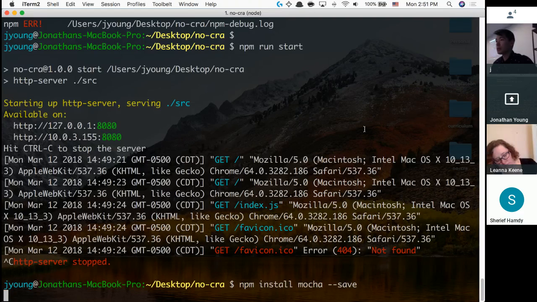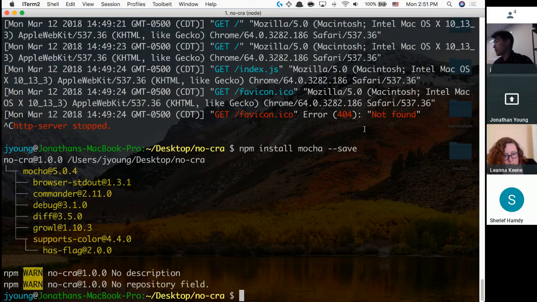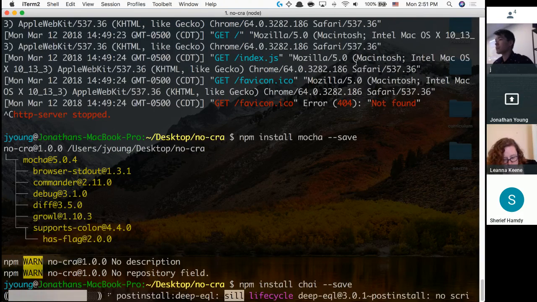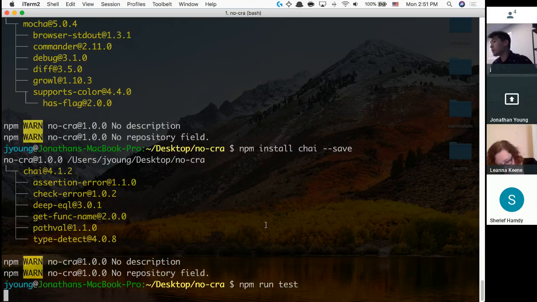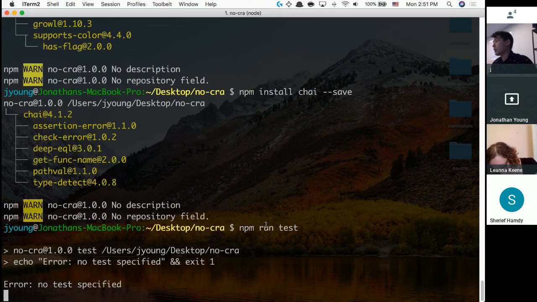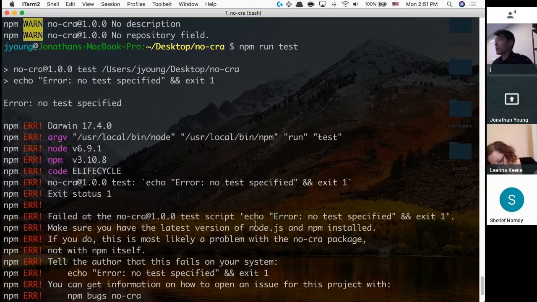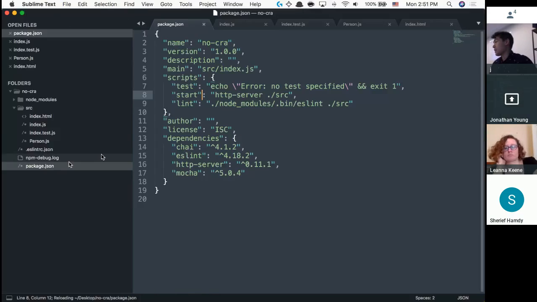Installed Mocha. Going to install Chai. And let's run npm run test. And it's broken. And it turns out we have more and more dependency issues that we need to set up. And we didn't set up all the configuration for Mocha Chai, even though it's inside of our dependencies.